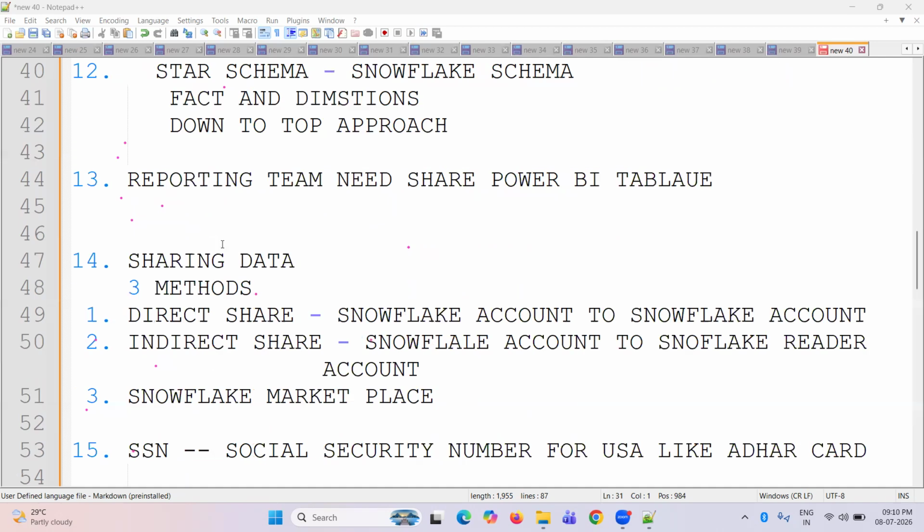Next step. After everything, when we have fact and dimension in the mart layer, we go to the reporting team. We need to share the data with Power BI or Tableau. So the flow is Oracle, S3, Snowflake, dbt, again Snowflake, then Power BI. That's fine, but you need to share the data, right?